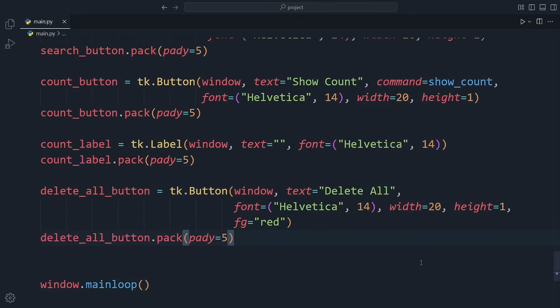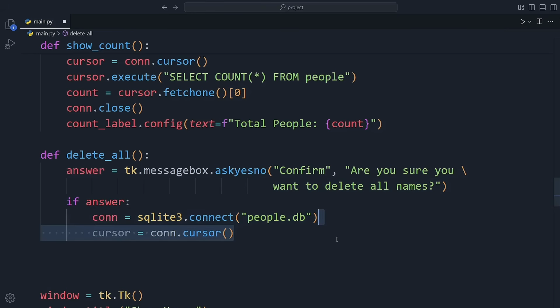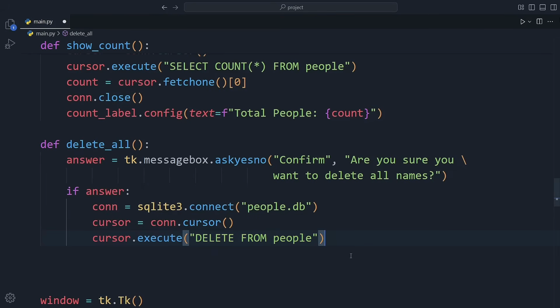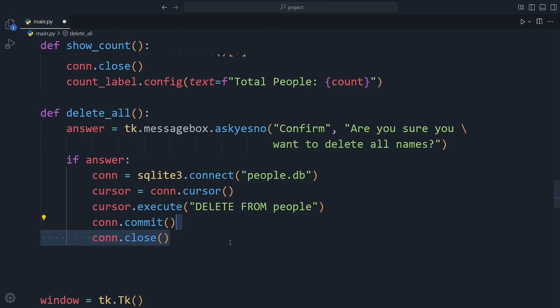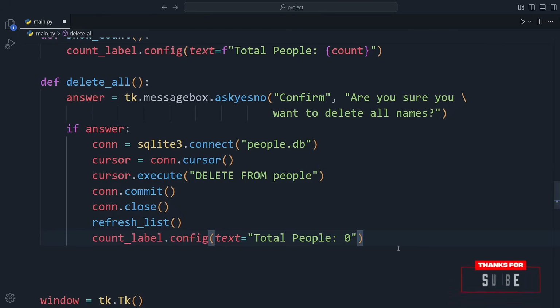So let's write the delete all function. Here's what the function does. First, we show a confirmation dialog. Are you sure? If the user clicks yes, then we connect to the database and run delete from people to clear all the names. Then we refresh the list and update the count label to show total people 0.